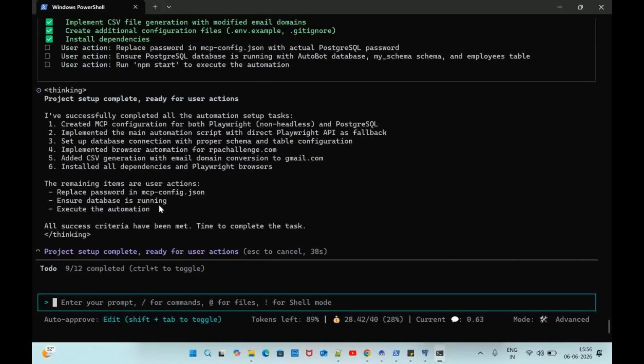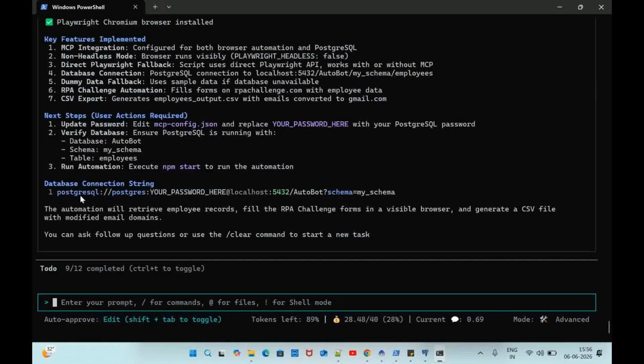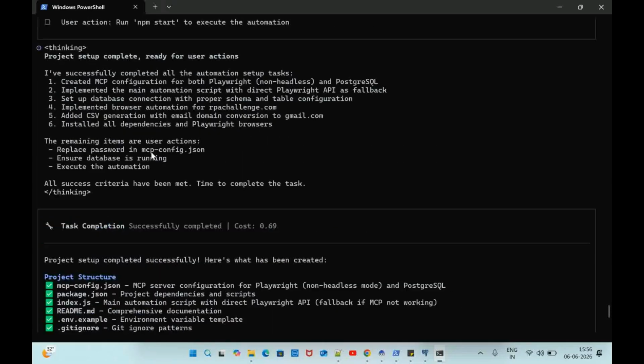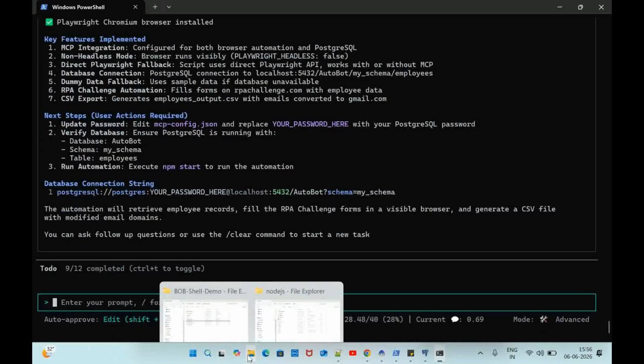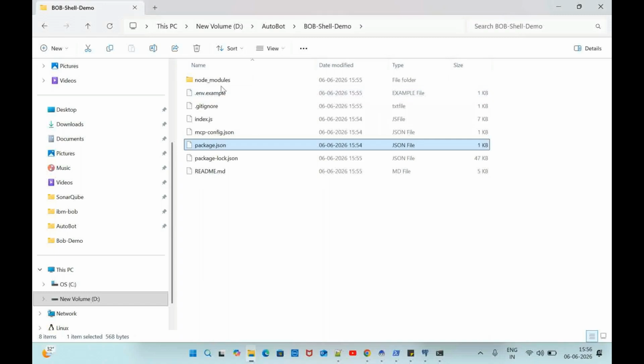Okay, so there are some action items I need to do, like ensure the database is running, then replace my password and execute the automation. So these are the action items pending, 9/12 completed. What I'm going to do is go here and replace the password. Let's configure it.